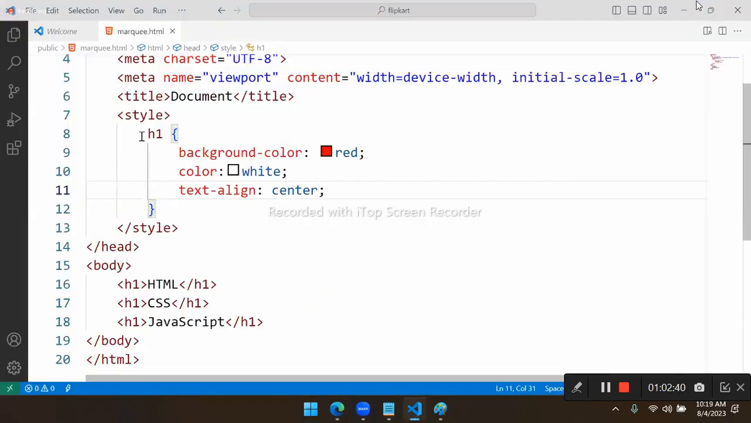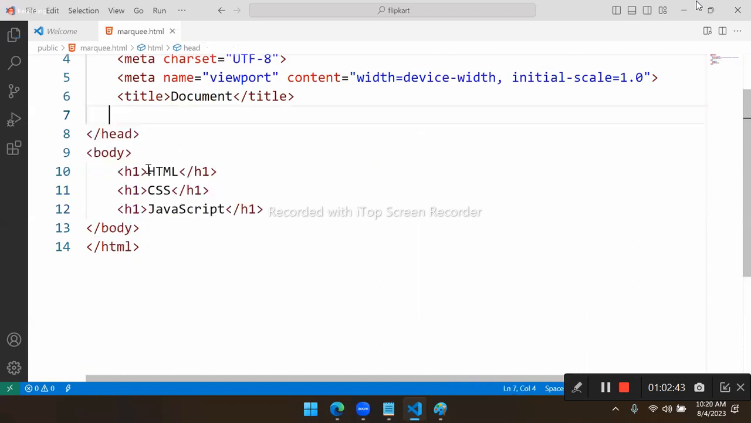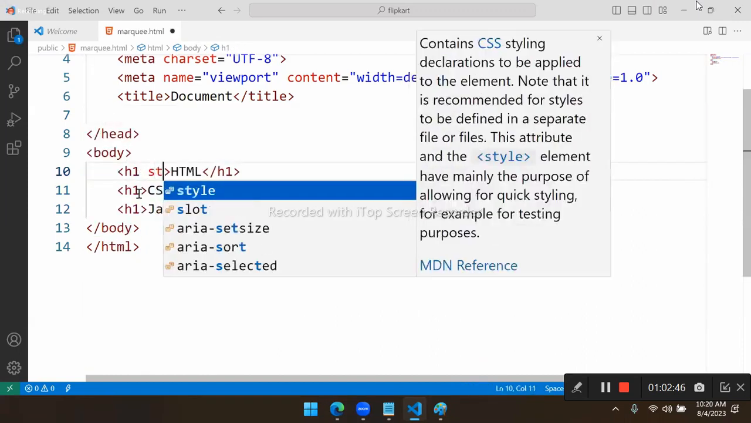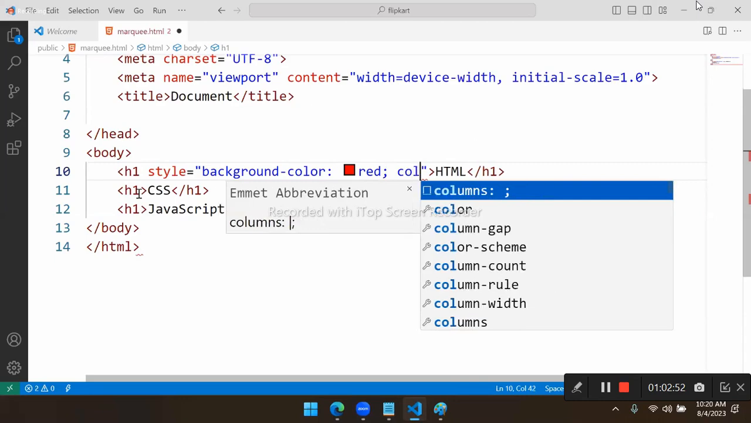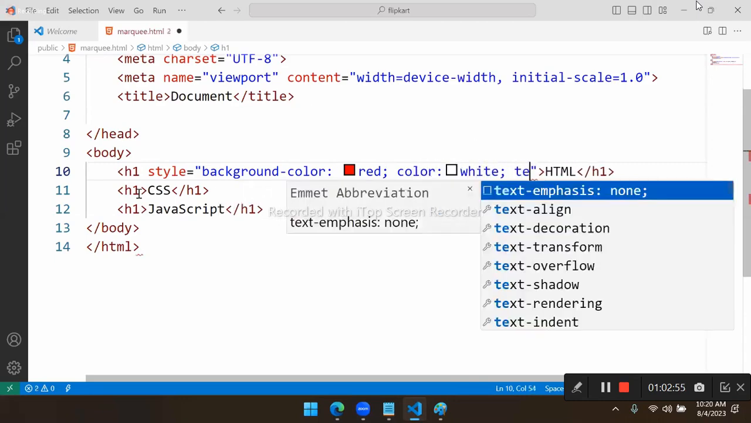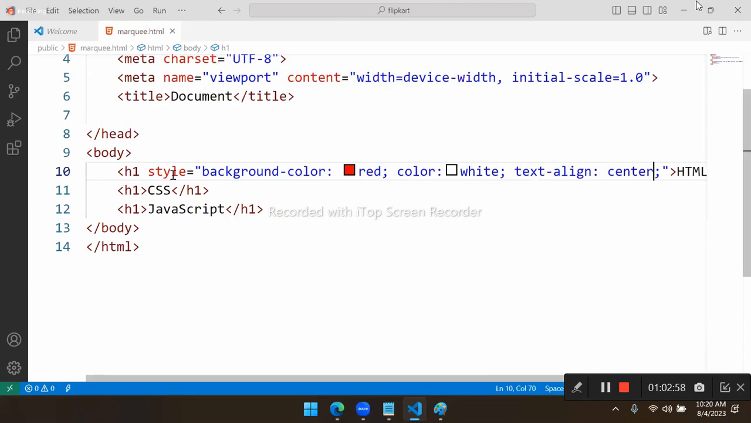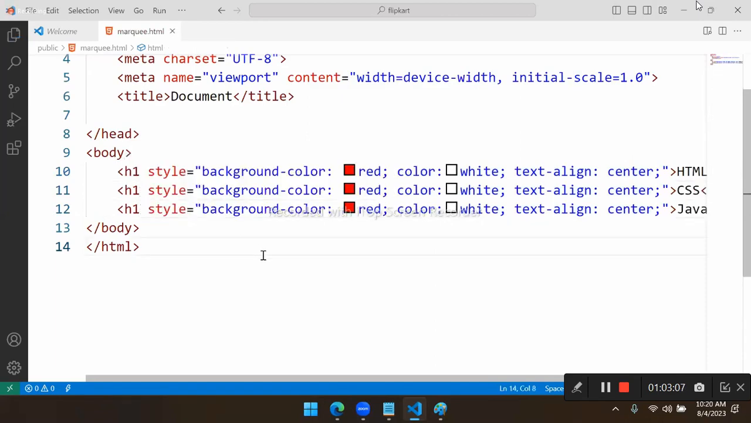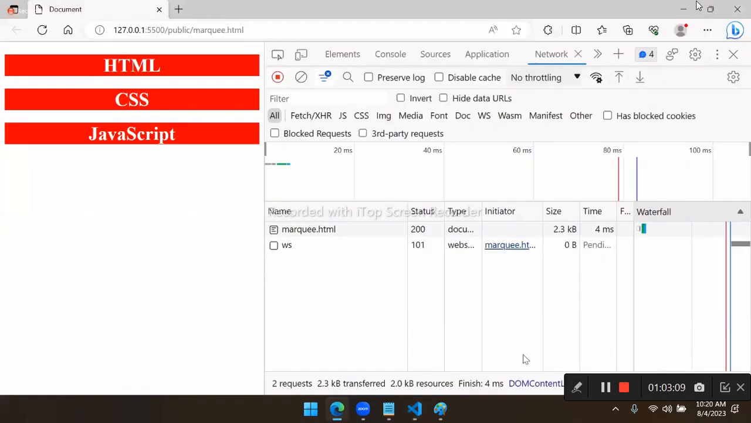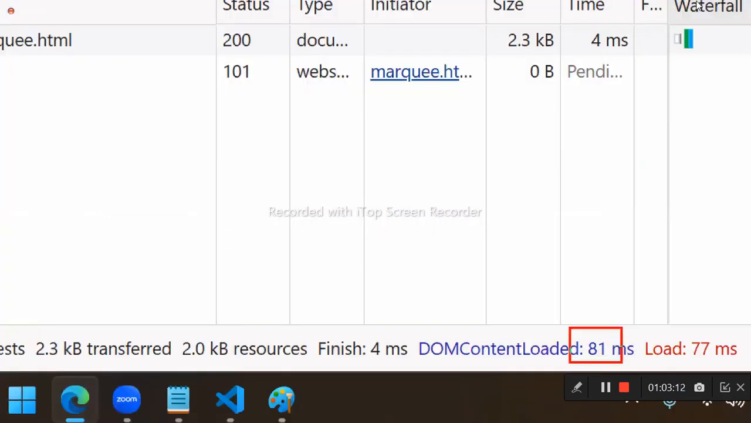That means I will remove the embedded style. Now I am writing inline. So inline is style, same background color red, color white, and text align center. I am writing the same thing three times, rewriting the same for CSS and for JavaScript. And you see now, this time it is 81 milliseconds. Even though I wrote it three times, it takes less time. That means it is faster.